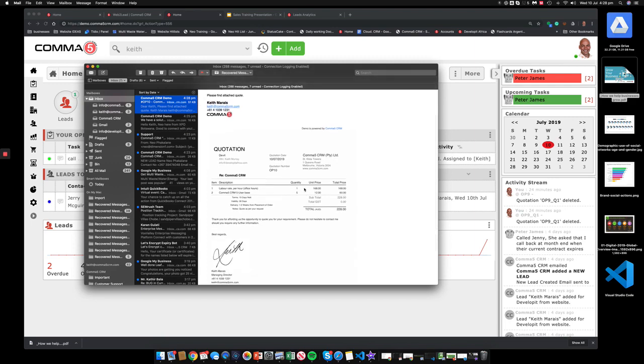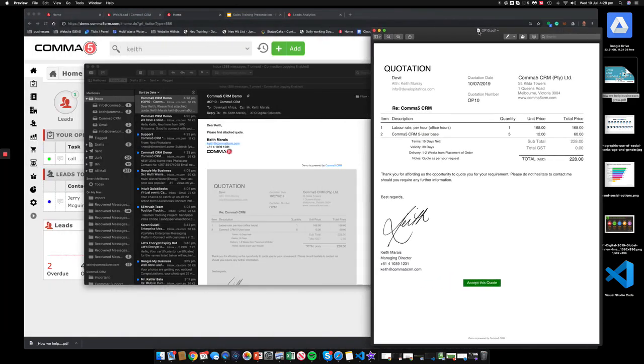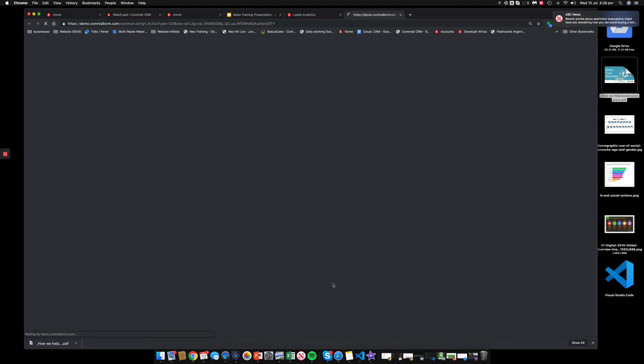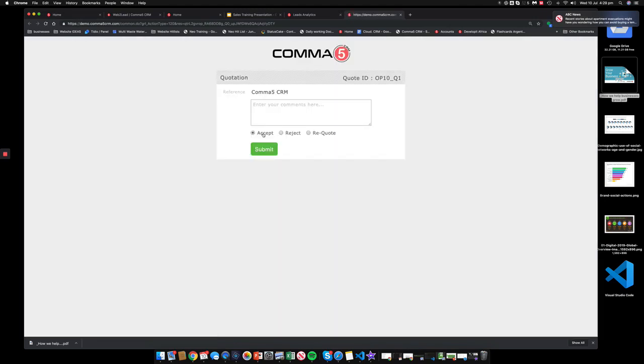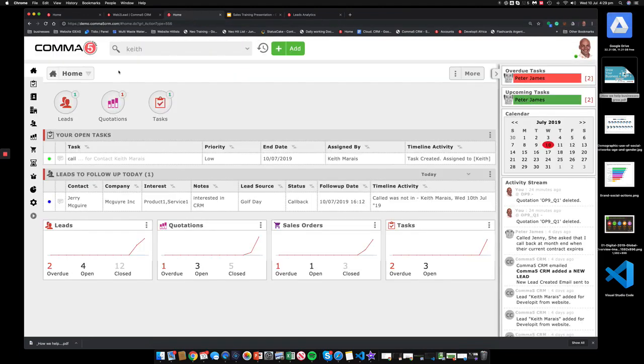This is an example of the quotation that was sent. If I double click on the quotation, okay, I haven't put a logo, but I have put my signature, and the client can go online and accept the quotation if they like. Accept, put in their comments, and that'll go into the system. Okay, so I just want to go back to the CRM here and show you a couple of the sales statistics.